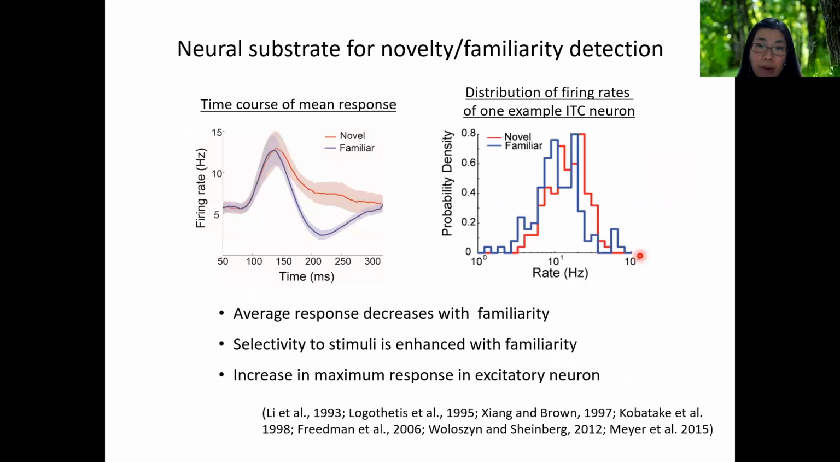And the effect of the visual learning of this familiarity is summarized in the following plots. The left is a time course of the mean response. This mean response is the average across all neurons and all novel stimuli or familiar stimuli, shown as the red or the blue here. In this time course, we can see that the effect of this visual experience starts to emerge after 50 milliseconds of the activity onset.